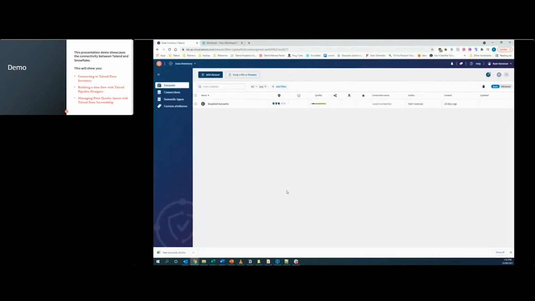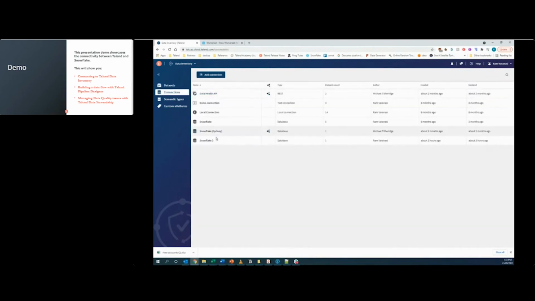But where we are right now is Talend's data inventory. Think of it like a library of all of your data assets. Within here, you can define things like connections to your different data stores. I've got a few Snowflake ones here, for instance, local connections, different APIs, etc.